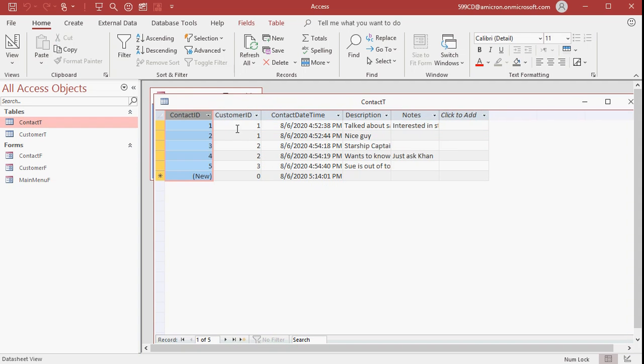It's got contact ID, customer ID, contact date, a description, and notes. Contact ID is my auto number. That's my primary key. It defines each contact instance. All right, each phone call, each time you meet with a customer, whatever, that's called a contact. Not to be confused with a person, a contact at a company. No, a contact is an event.